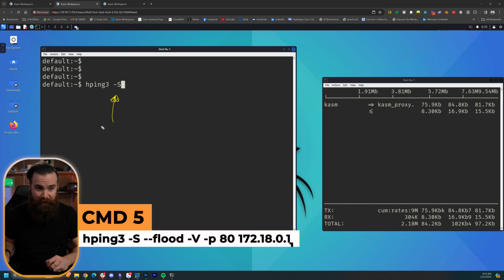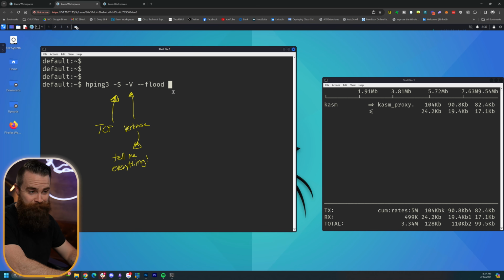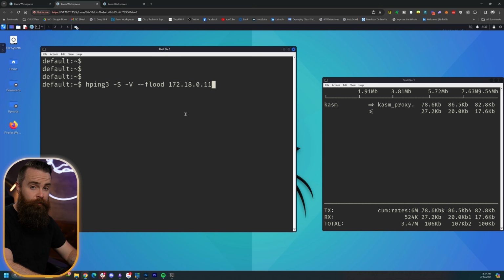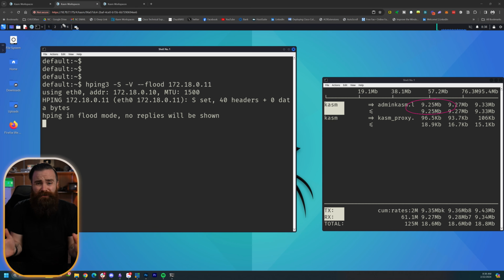hping3 -S for a TCP packet. -V for verbose mode gives us more info. --flood to make it rain. And finally, the host. Here we go. Man, look at that. And we're hitting port 80. Great for testing web servers.